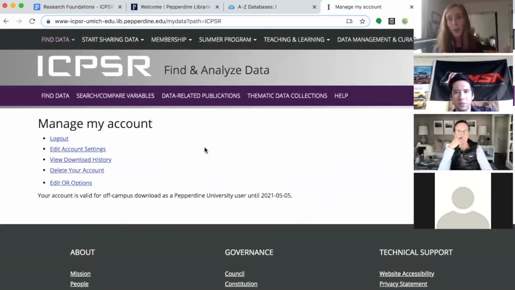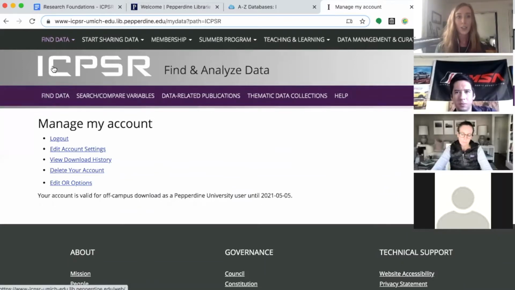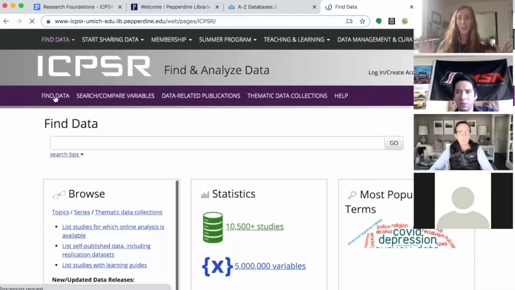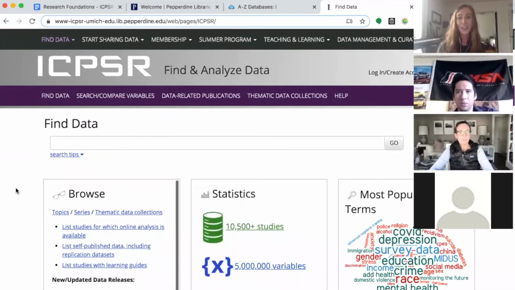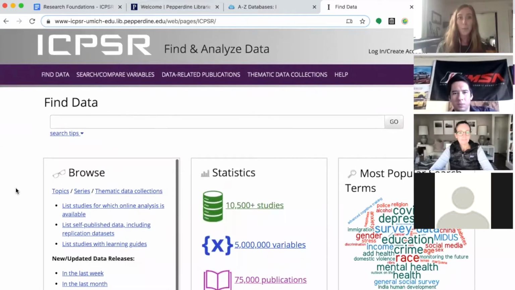And when you log in, you'll see this Manage My Account page. And I would say the best place to start, where I always start, is this Find Data heading right here. So it's under the big ICPSR heading. You can head straight to Find Data. This is where I wanted to start the journey, if you will, of ICPSR.